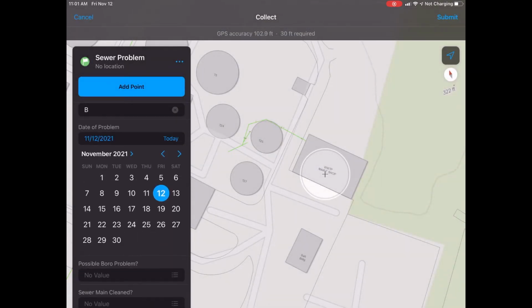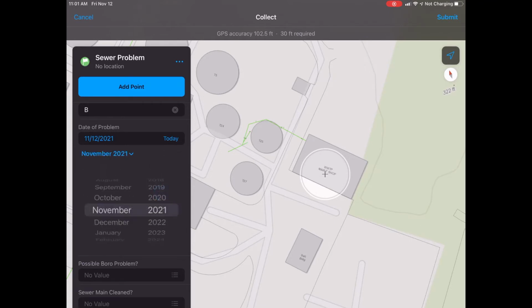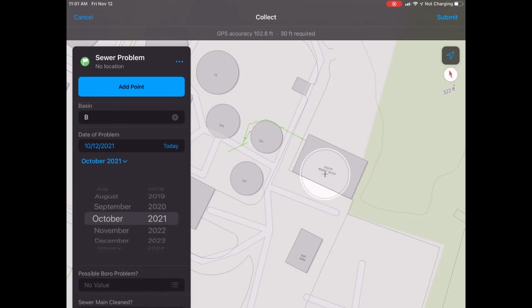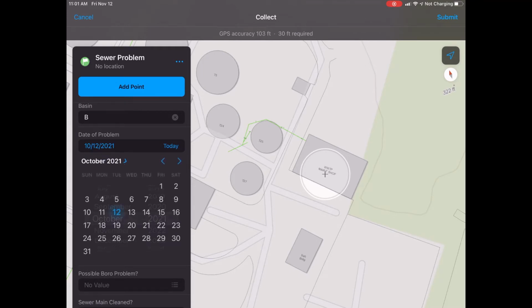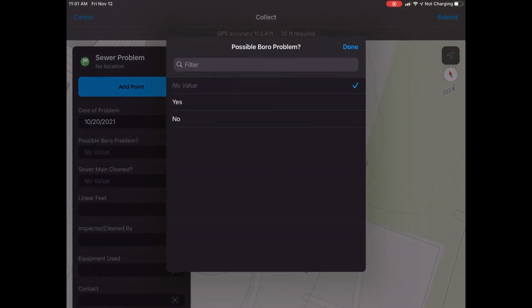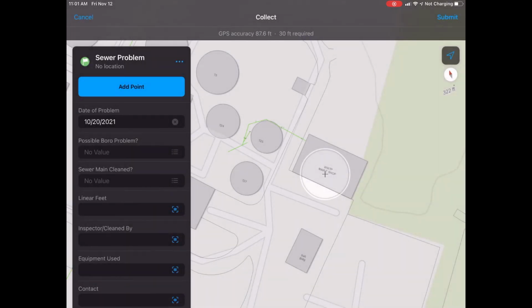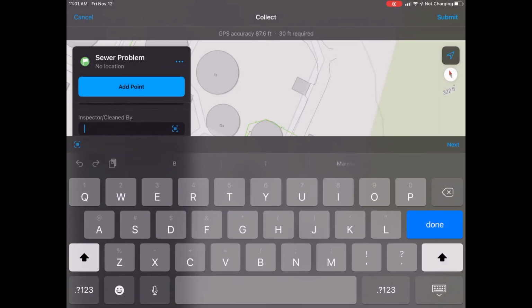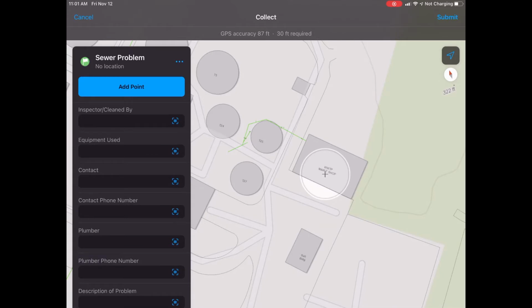The date of the problem, I can just tap on this. It'll default to today, but if I want to add one in from last month, let's say, I can just go to October and mess around with the dates. Let's say it was October 20th, the date of the problem. Next field is if it's a borough problem, a yes or no. And again, just like the other form, has all the same questions that were on the paper sheet.